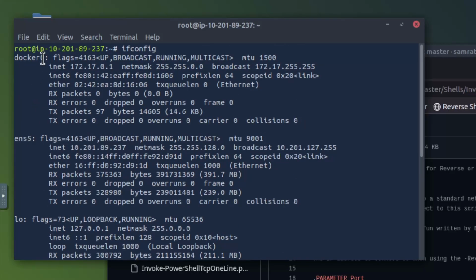And then you have the Docker interface, which is not what you're looking for. And then you have the lo, which is either for local or loopback. I always refer to it as the local, but it's 127.0.0.1. This is also not the IP address you're looking for. This is the one. So ens5 is the actual interface that we're running, and it's 10.201.89.237. That's my actual IPv4 address. And then there's the inet6, which is the IPv6 address. So we're just going to be using this one, right? That's the one that I'm going to be using as I refer to my attack box here.